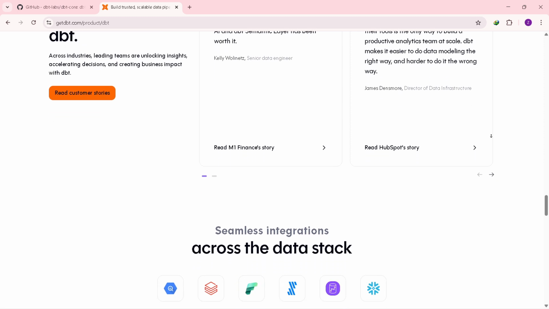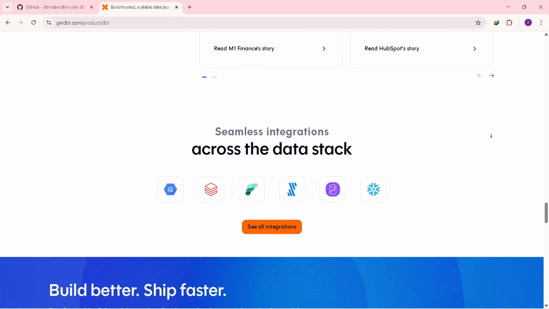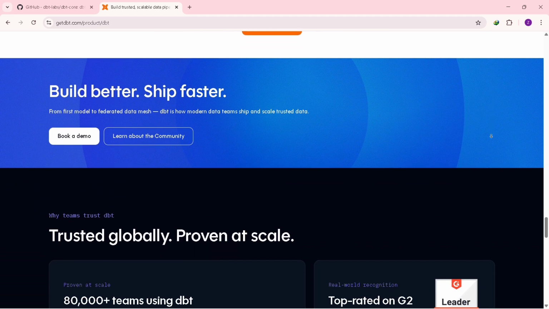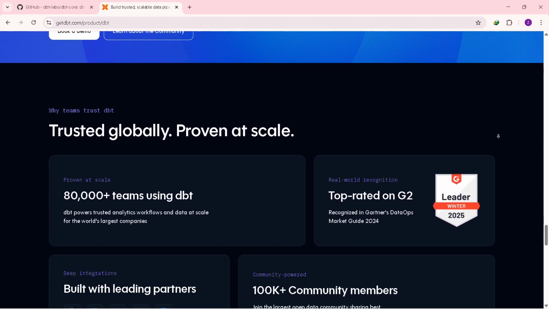If you want full control and have technical skills, Core is great. If you want to get moving quickly without the headache of maintenance, Cloud is the way to go. Both will help you build better data pipelines.